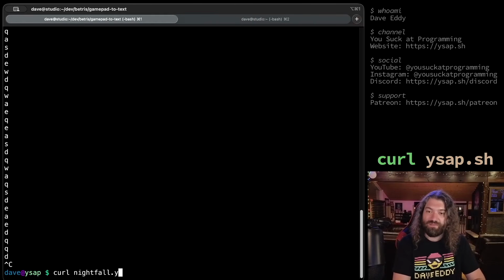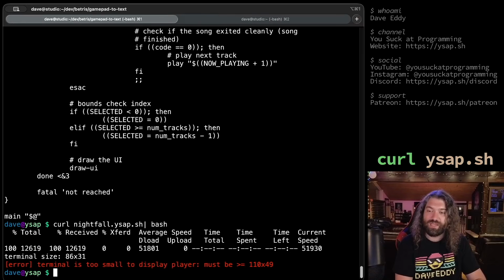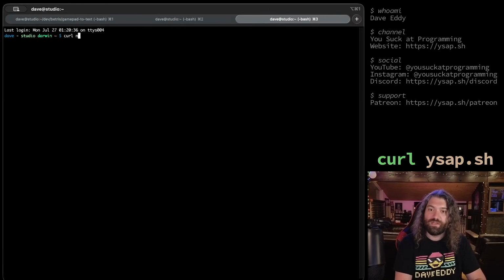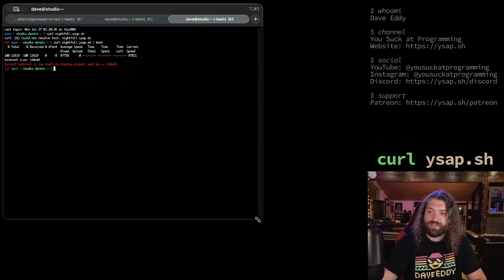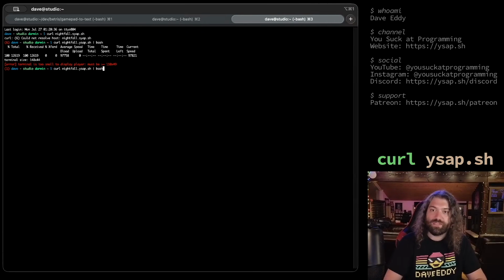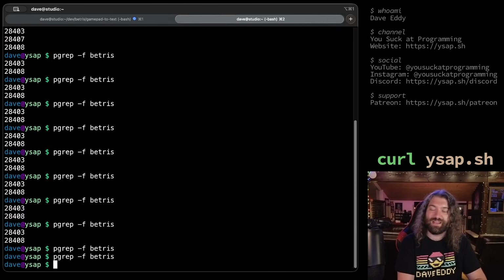Technically, wait, hold on. Nightfall.ysap.sh. This is a media player that I wrote. You can pipe it to bash and it lets you play my album. I need to make a smaller terminal. Hold on. You might not be able to see this, but nightfall.ysap.sh, pipe it to bash. Terminal's too small still? That's crazy. I gotta fix this. Yeah, I think this works with J and K. I'd have to change it. But technically you could make this controlled by a keyboard. How crazy is that? Not a keyboard, a controller.